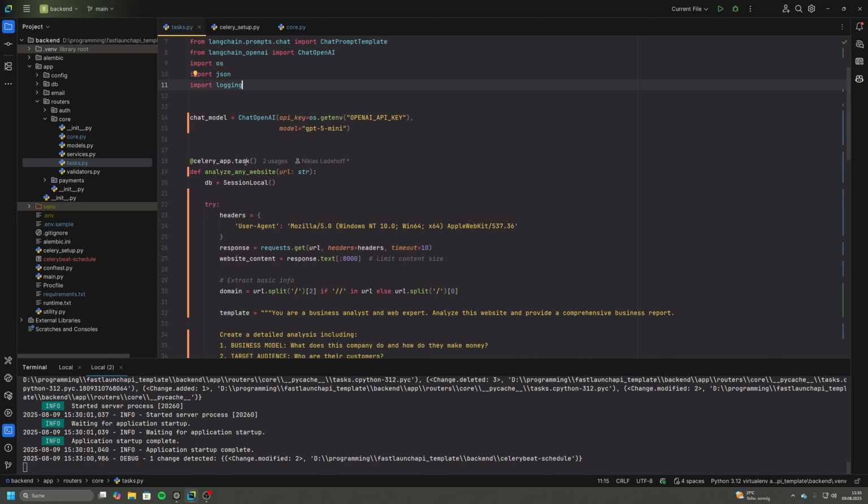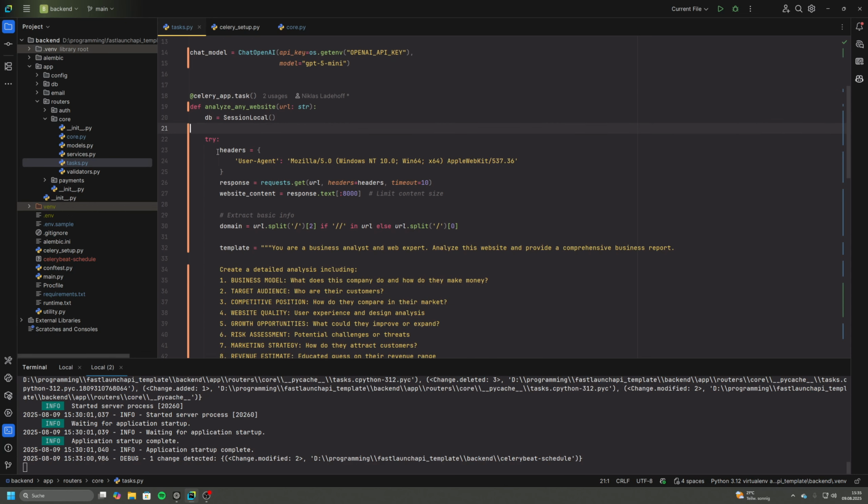You can see how I define the Celery task, and the task is called analyze any website. I define the DB, which we don't use in this function, but later you want to save your results into a database, and you need to load the database for this. Then we try to go to our website, where we get the response of the website. We pass in the URL, which we also pass in the endpoint. We pass this also to our task.